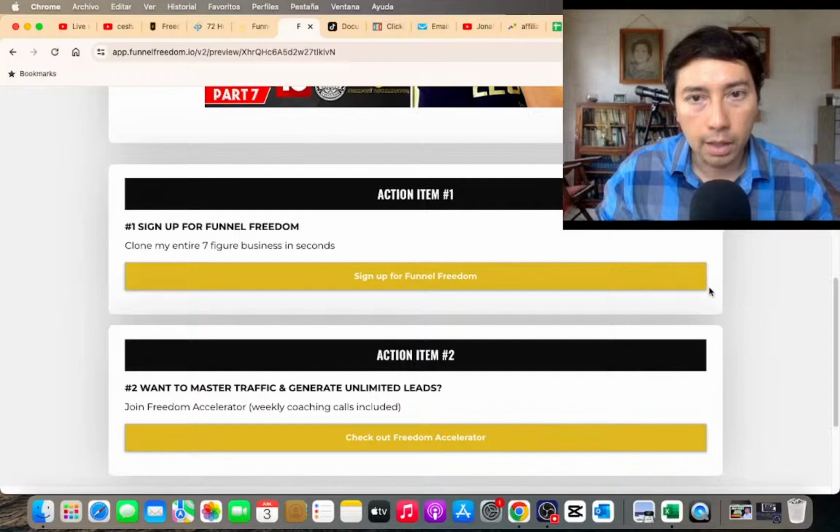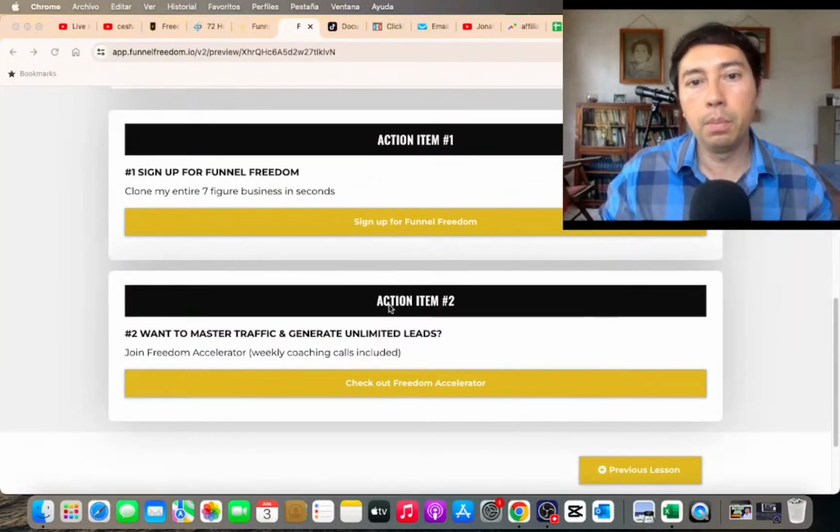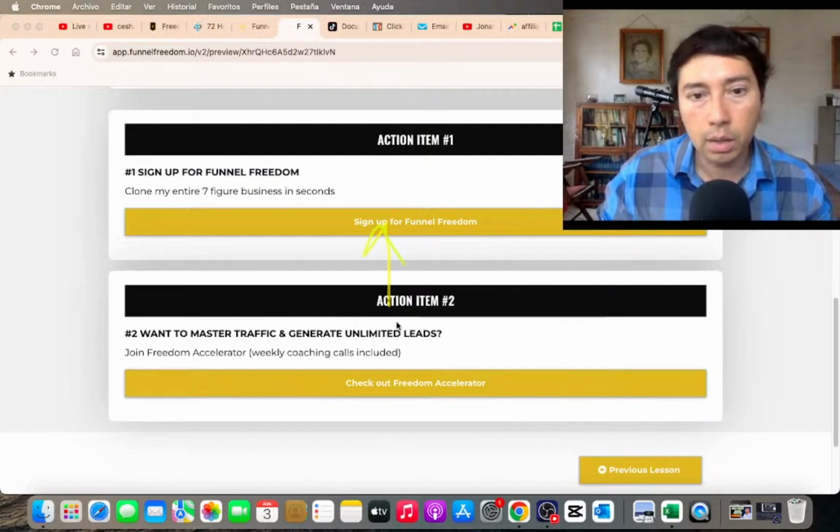So check this out. In part number 7, we have more buttons. For example, sign up for Funnel Freedom, this is the software. And then we have the button, check out Freedom Accelerator.